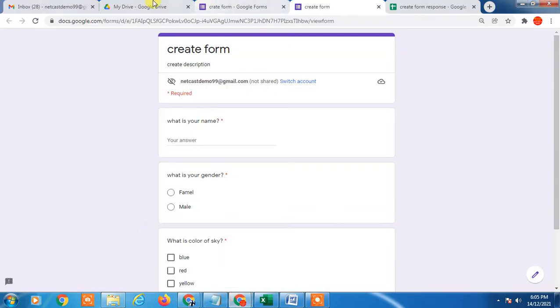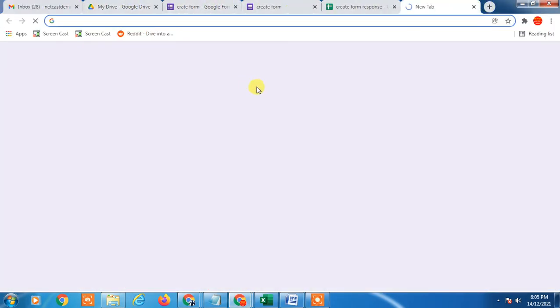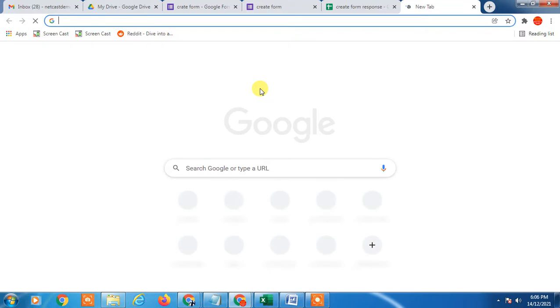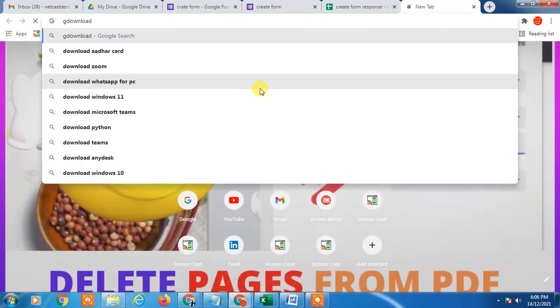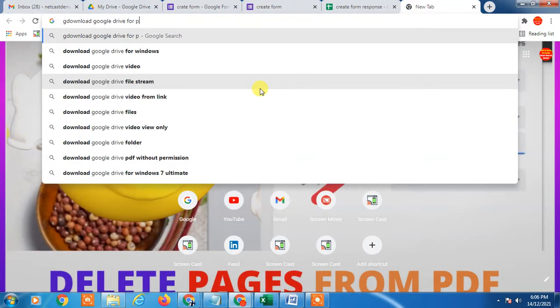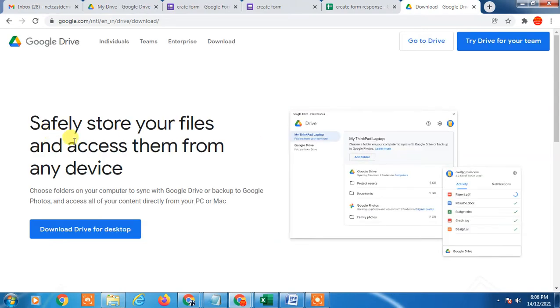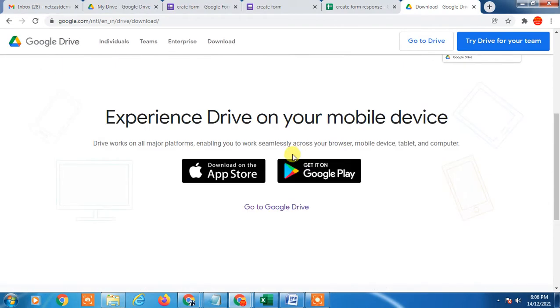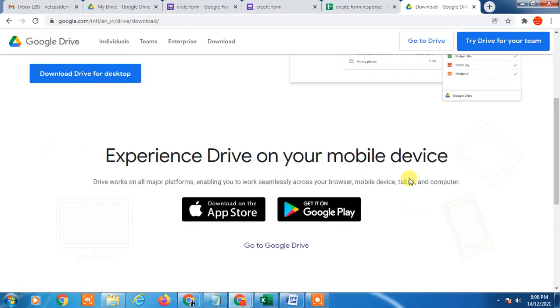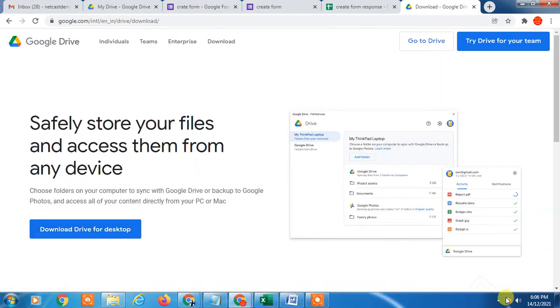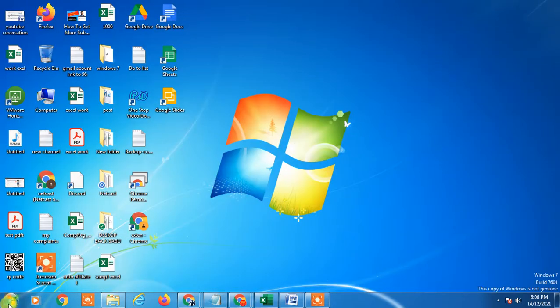First, you have to download Google Drive. So how can you download? Go to Google and search "download Google Drive for PC". The official website will open here. Just click on it. Now you can download for your desktop, or you can download for Apple or Android phone also. Just download, install it, and you will find the Google Drive application here.